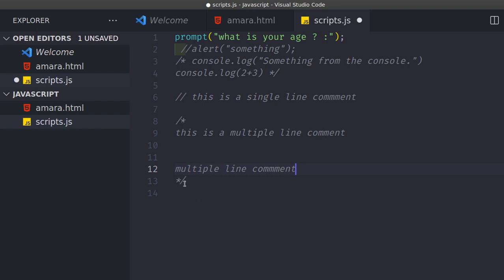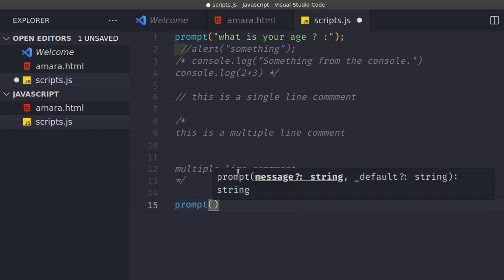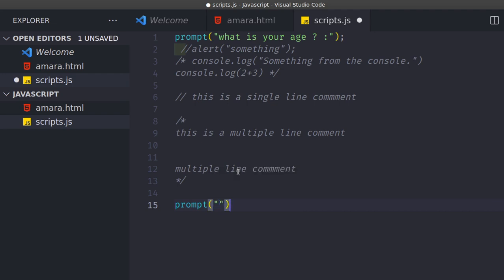This is helpful if you want to comment out, maybe I have a prompt like that. I can comment out this part here, just like that. It's possible.